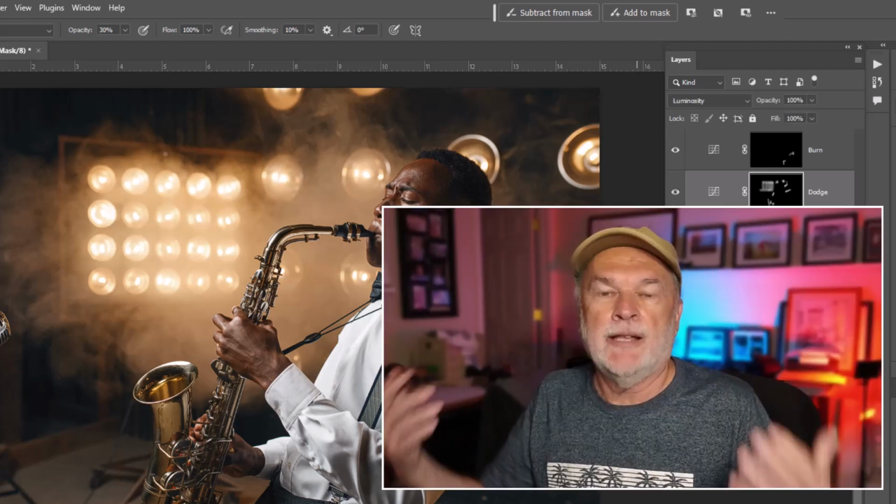So again, that's creating what's called a setup action. It just saves me time. I don't want to manually go through this all the time. I need to do dodging and burning, which I do a lot on my images, especially finished projects for clients.